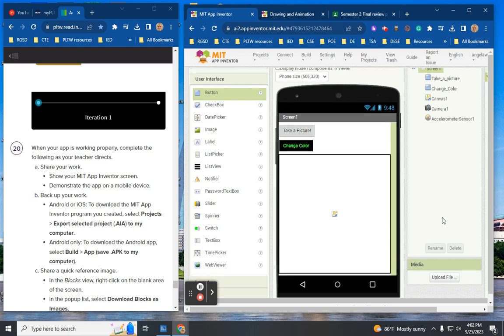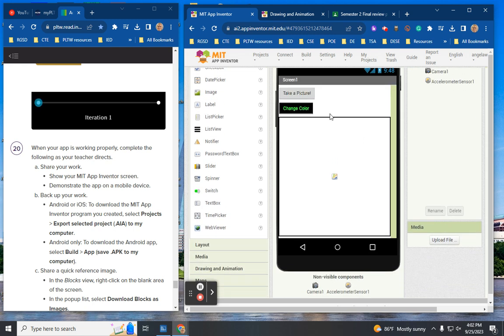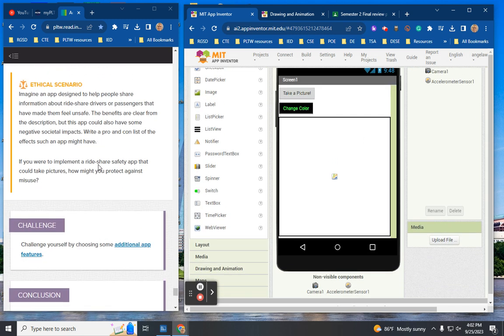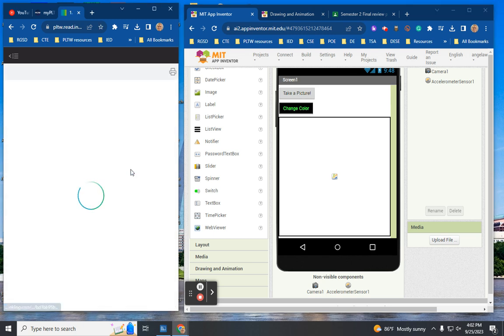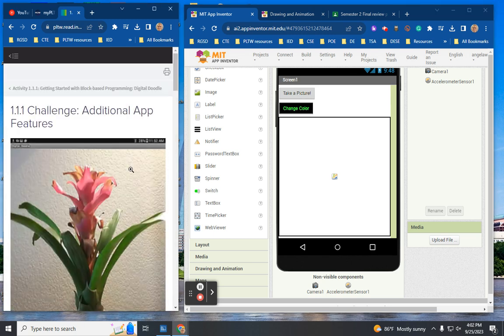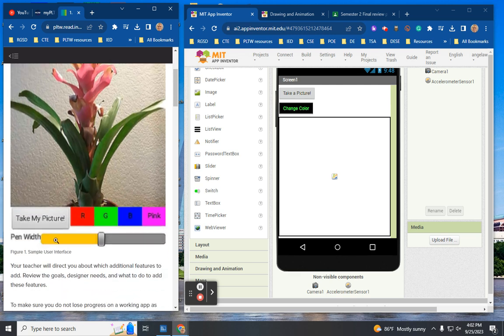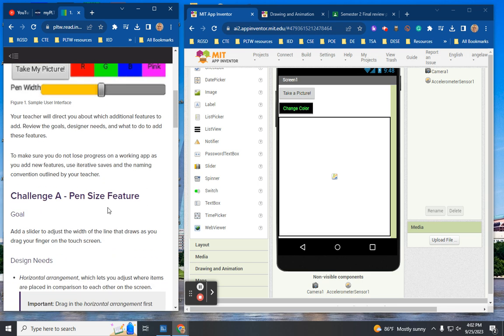And there you go, that's how you submit it. That's how you play around. If you want to add more buttons to change colors, you can. Here's an app extension challenge if you want to challenge yourself. You would take my picture, and in this example they did R for a red button, G for a green button, B for a blue button, and P for a pink button.